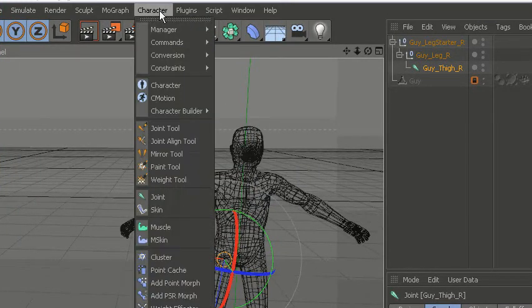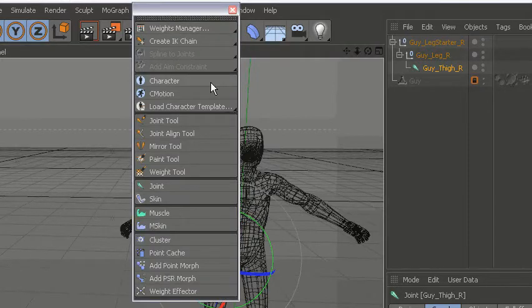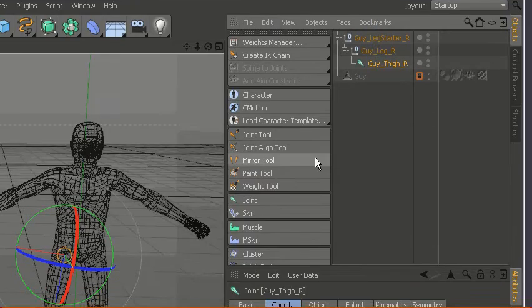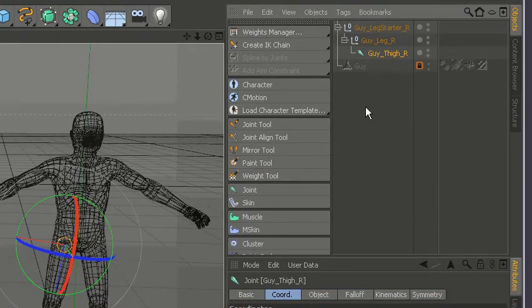What you could do is go to your character thing and then see this little bar here. Click that, and now we can move this and dock it wherever you want. So we could just stick it in here. So that might make things a little easier.